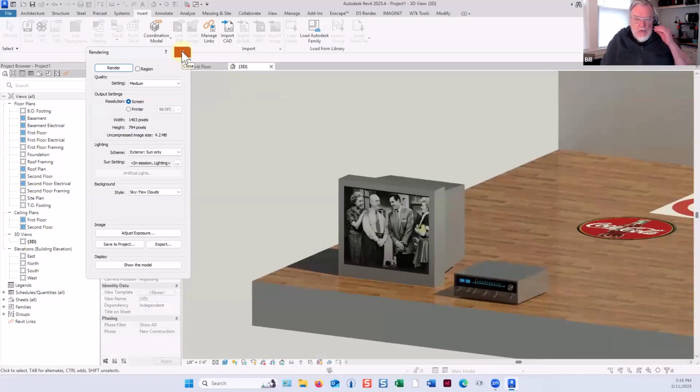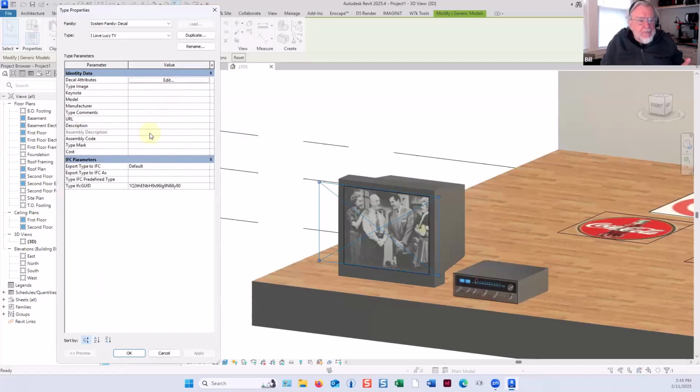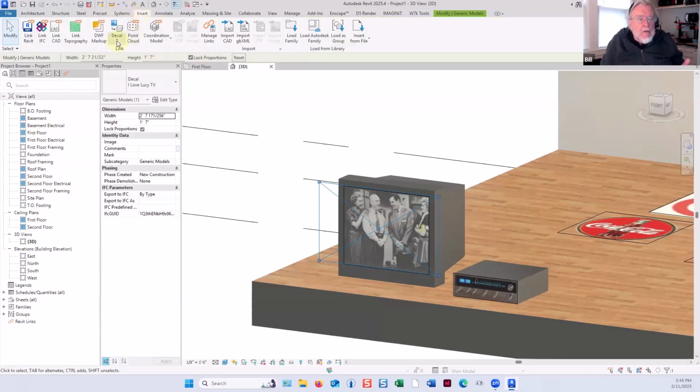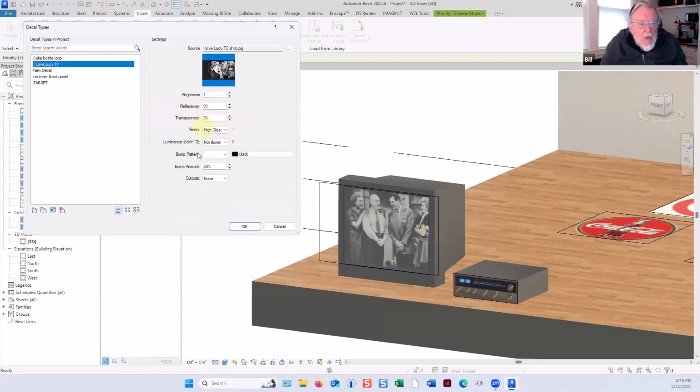And I guess what I want to emphasize with this is once you've created a decal like this, if you go into edit type, no, I'm sorry, that's not where it is. It's in the decal types. If we pick I Love Lucy, we can give it its own little glow, its own little luminance. Let me just see. Let's just pick LCD screen. These tend to go from dim up to high.